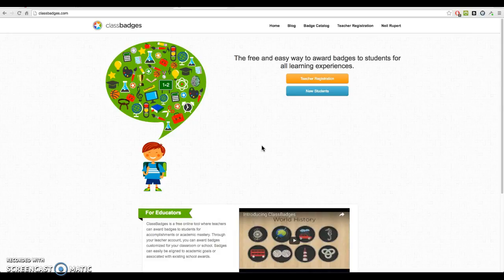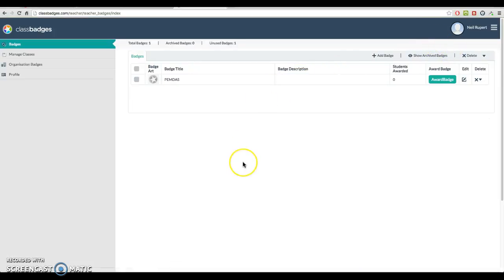You do have to sign up, and after you sign up, you can load all of your classes and all of your students. So it's classbadges.com. I've already signed up, so let's go into mine and just browse it a little bit. So the first thing I did is I created a class, Algebra 2, and I've created a badge. The badge is based off the order of operations. So here's the badge that I created based off the order of operations.